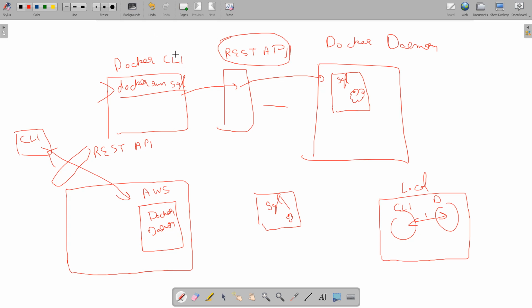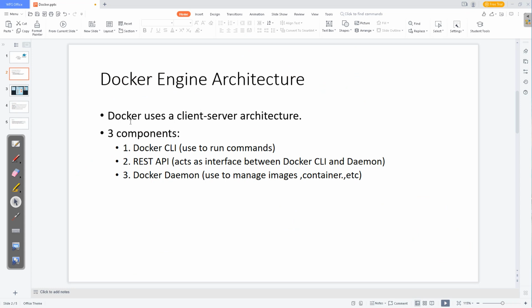So this is a client CLI. It is requesting for something that needs to be deployed. This client wants a service, so it works on client server architecture. Now I hope you are clear with these definitions. Docker uses a client server architecture. Docker CLI is used to run the commands, very common. REST API acts as an interface between daemon and the CLI. Docker daemon is used to manage images and containers. I hope you get an idea.